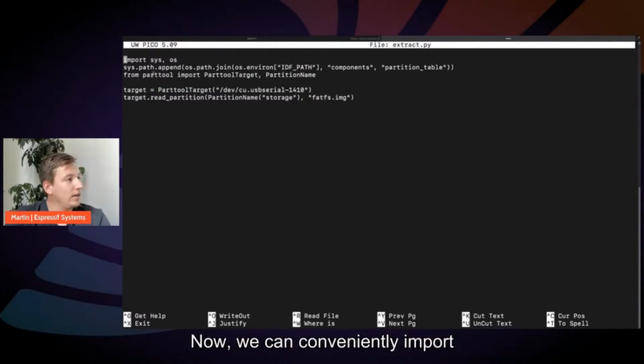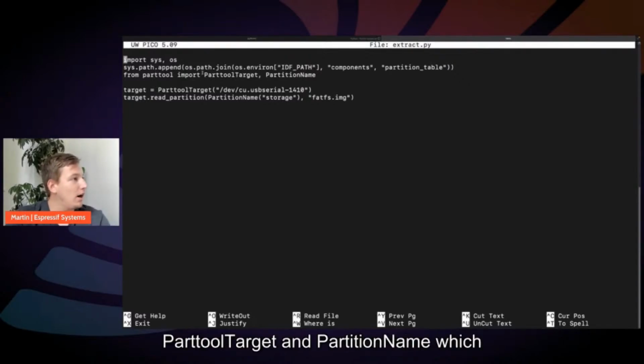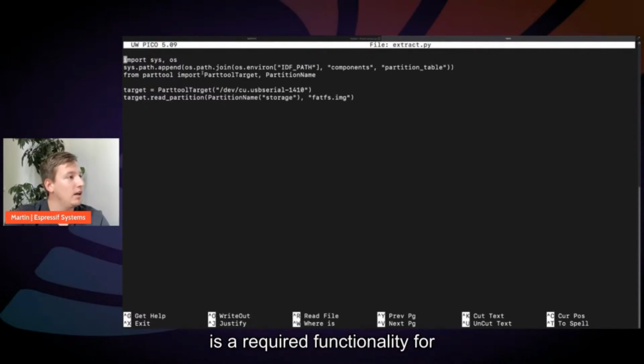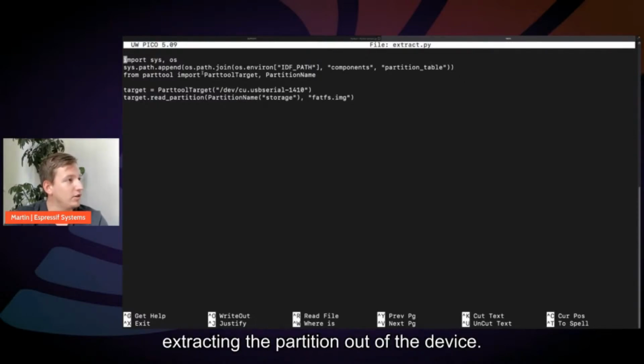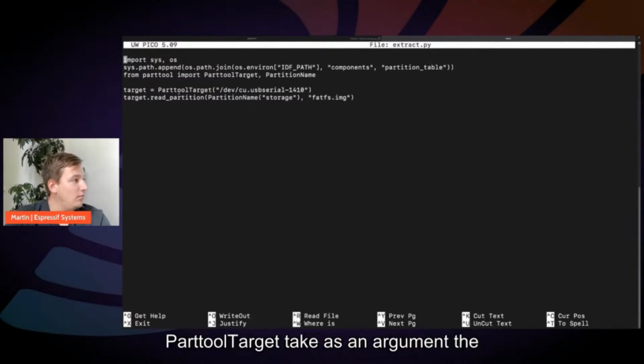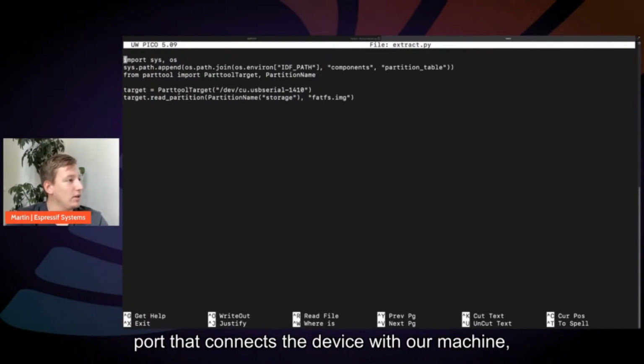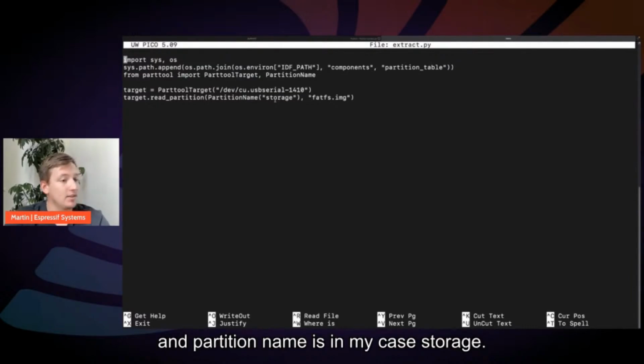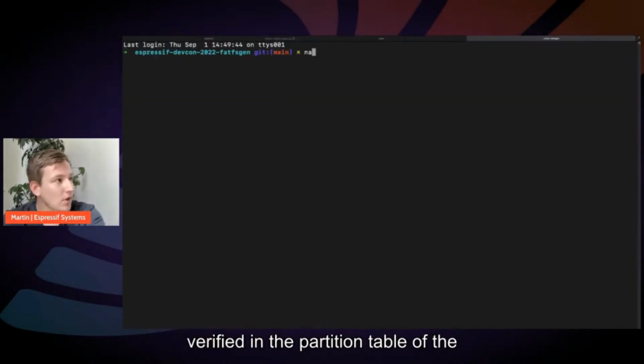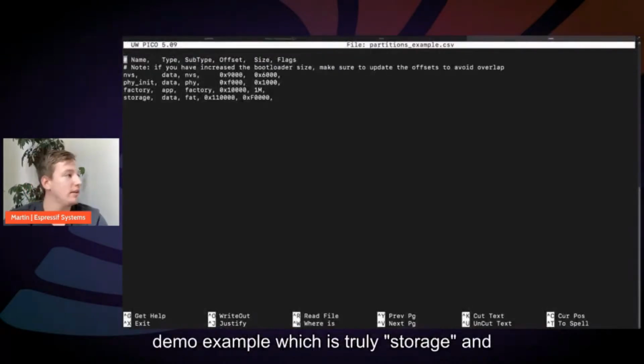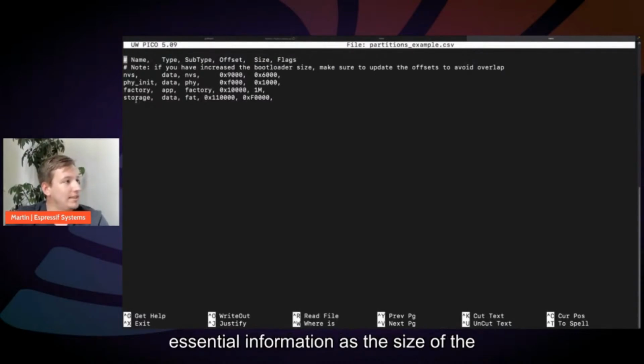Now we can conveniently import part tool target and partition name, which is a required functionality for extracting the partition out of the device. Part tool target takes as an argument the port that connects the device with our machine, and partition name is, in my case, storage. This can be verified in the partition table of the demo example, which is truly storage, and we can find there also some other essential information as the size of the partition and also the starting offset.